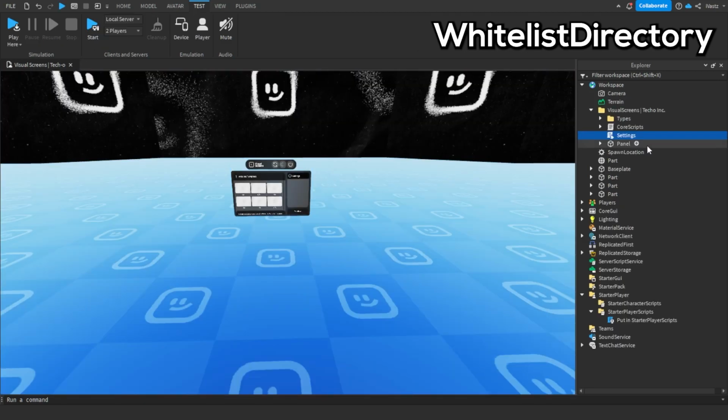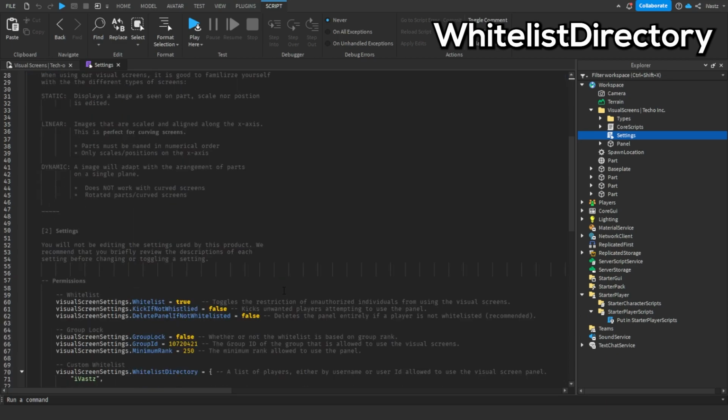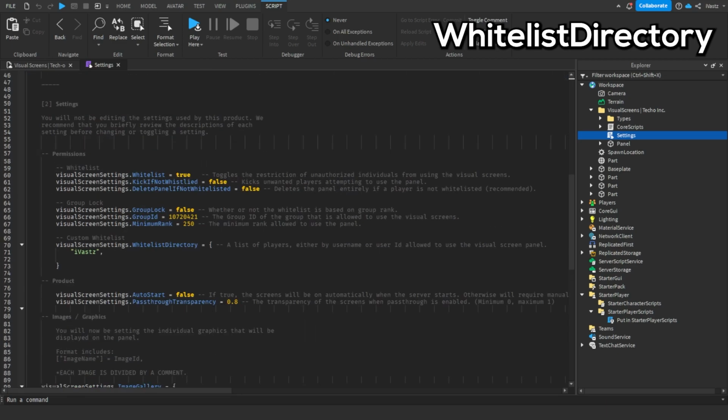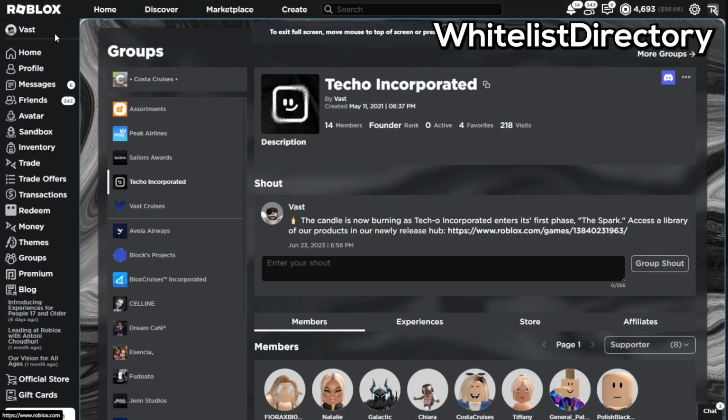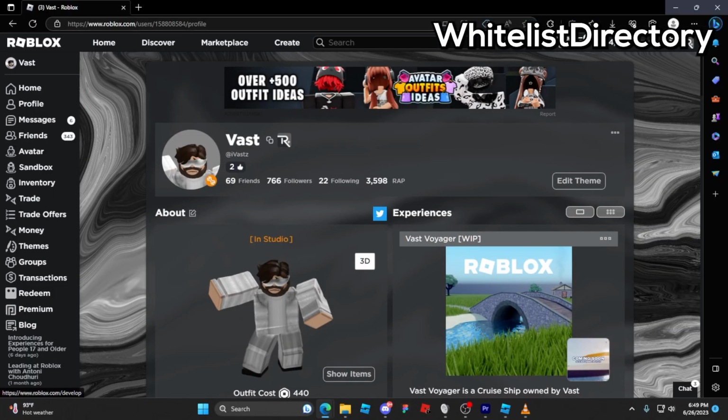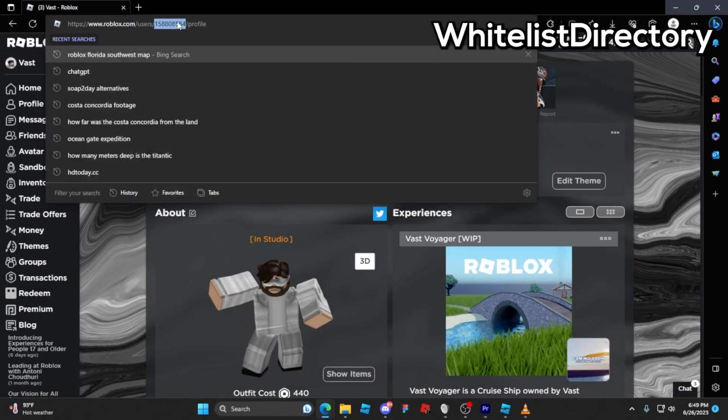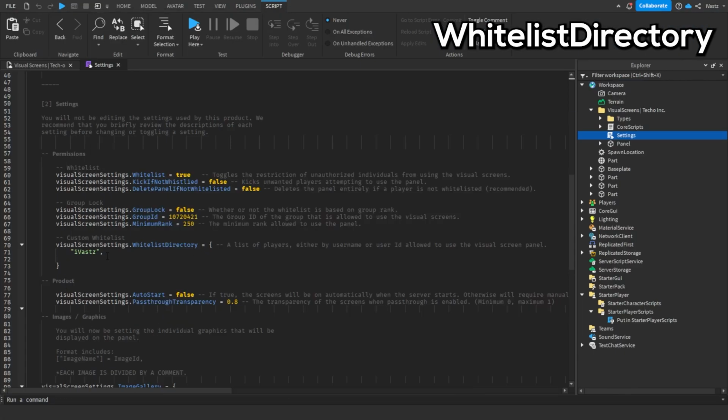Now to do user ID, this is pretty self-explanatory, but if you don't know, simply you need to just open up your Roblox and hit profile. And then in the search bar, you'll find an ID and you can grab that ID and paste it in. Format it again and add that comma. So that is how you whitelist without having group IDs.